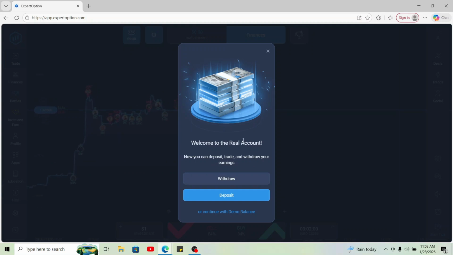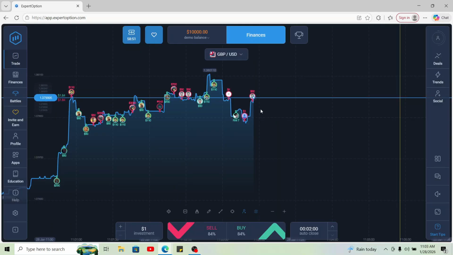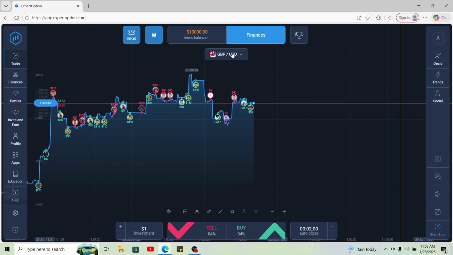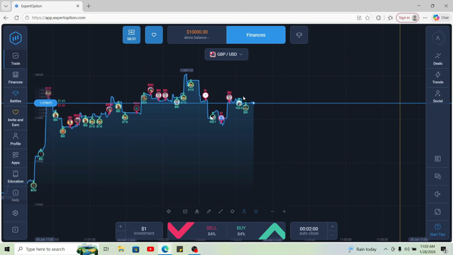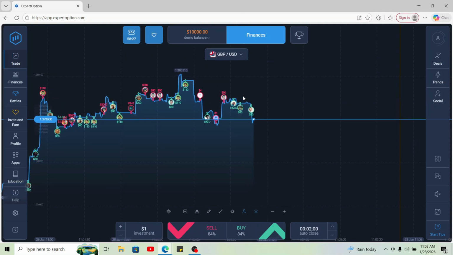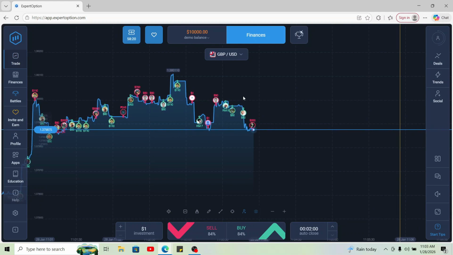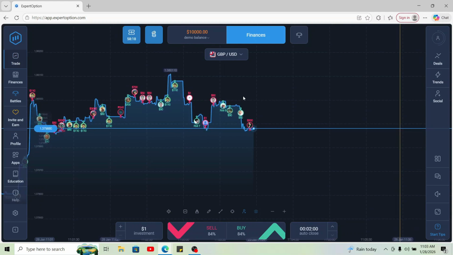Or if you don't want to continue with the real account, then you can click on Continue with Demo Balance at the bottom so that you can practice trading before continuing with a real account. Now, soon after you do that, you'll end up on this home page or the trade page, and there you have it. That is how you can easily and successfully sign up for Expert Option. Practice first with the demo account before risking real money.